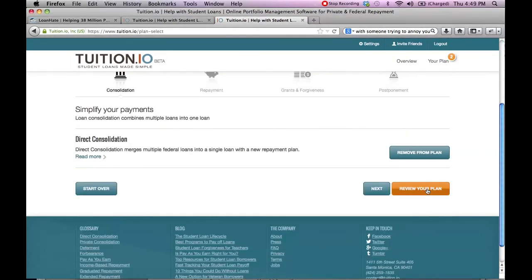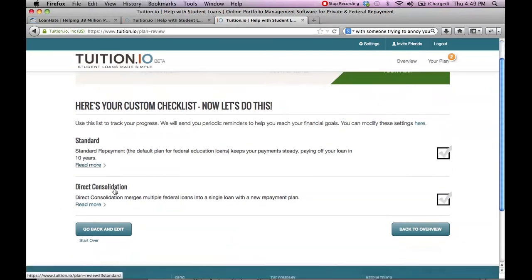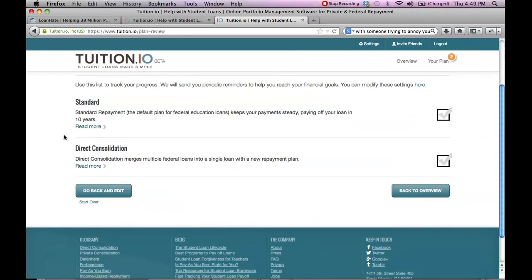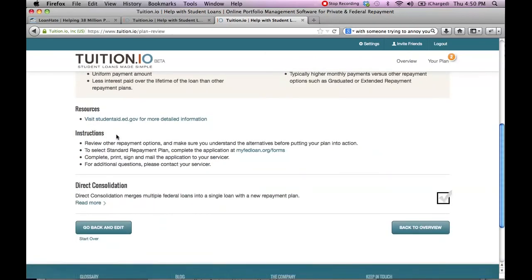And here's our checklist coming up right here. So you're going to see a lot more here, depending on the questions that you answered. But you have standard payment, that's what I would qualify for. Direct consolidation, that's another thing. But it'll give you a plan. But this is the really cool part, that if you hit read more, it's going to give you instructions on how to get this.